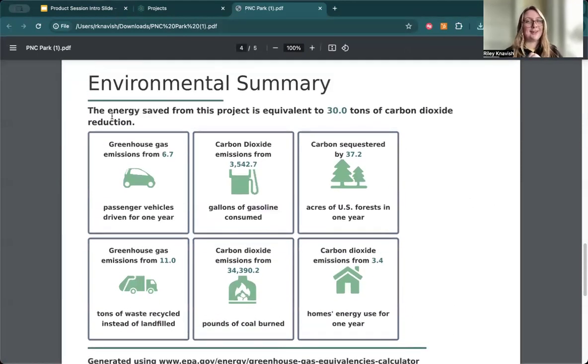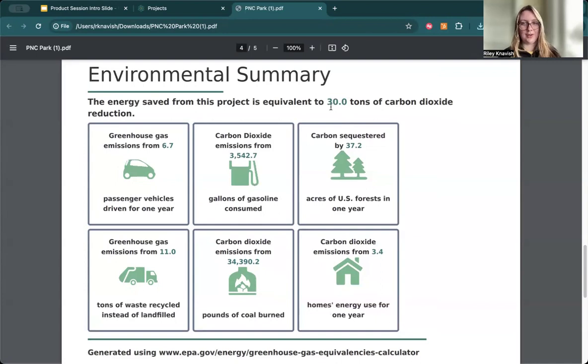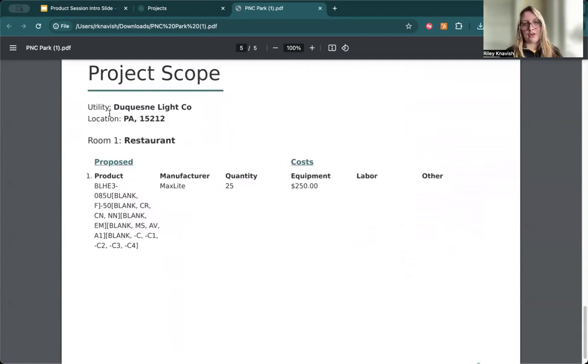You'll see the environmental summary, which will compare the amount of tons of carbon dioxide that you're saving to some common metrics for that energy savings. So for example, doing this project would be the same as saving this amount of greenhouse gas emissions for passenger vehicles over a year. And then you'll get your full project scope down here.